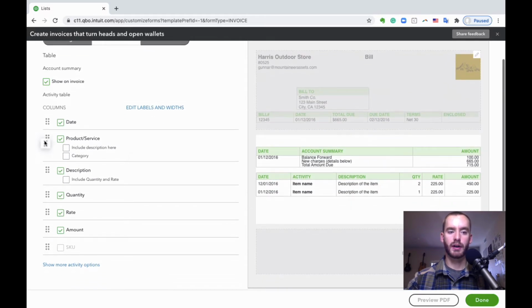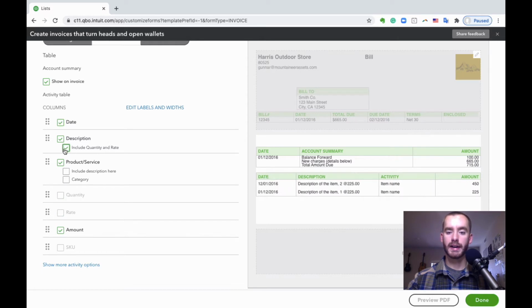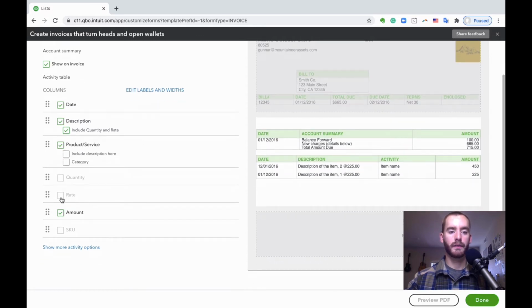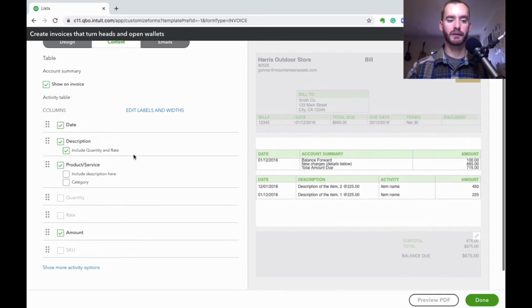So if you want the description above the product and service, you can do that. You can turn off the date. If you have the quantity again of different products, you can turn that on here. And also right here. So we can't do anything with these right now because we had these turned off whenever we were going through the settings originally, when they asked if we wanted to track quantity or rate or SKUs. We turned that off and no. So we'll have to turn those back on before we can add them into the invoices.